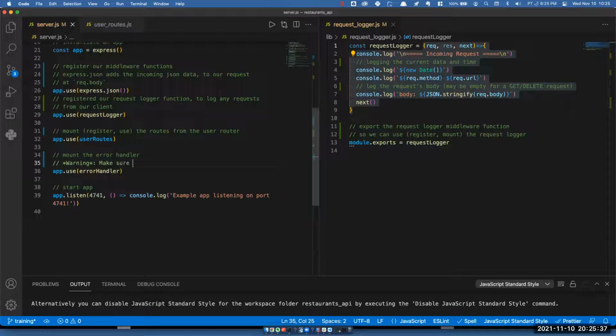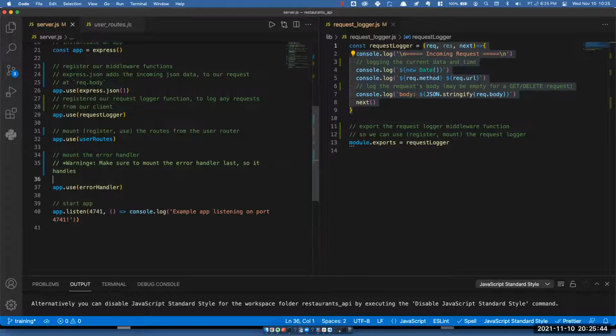Make sure to mount the error handler last so it handles any errors that came before it. That's our reasoning for mounting it last.